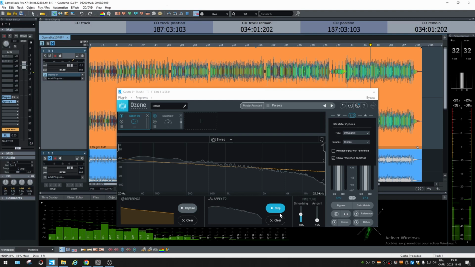All right, click on stop, and it will show you a suggested curve. Usually I put down the smoothing to 10%, about that, so you see the curve.